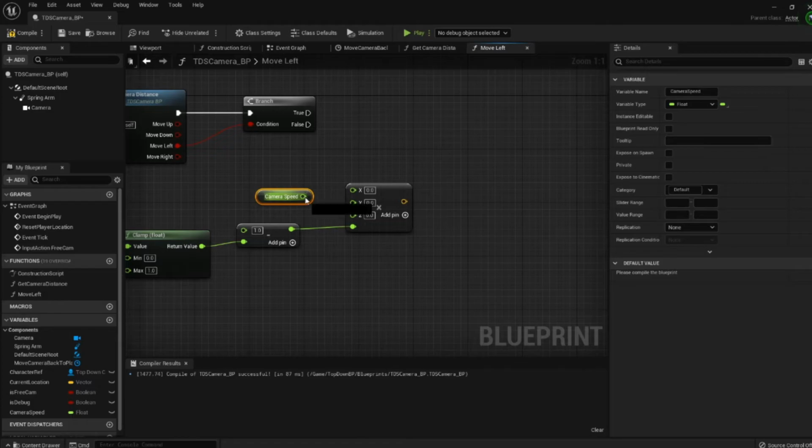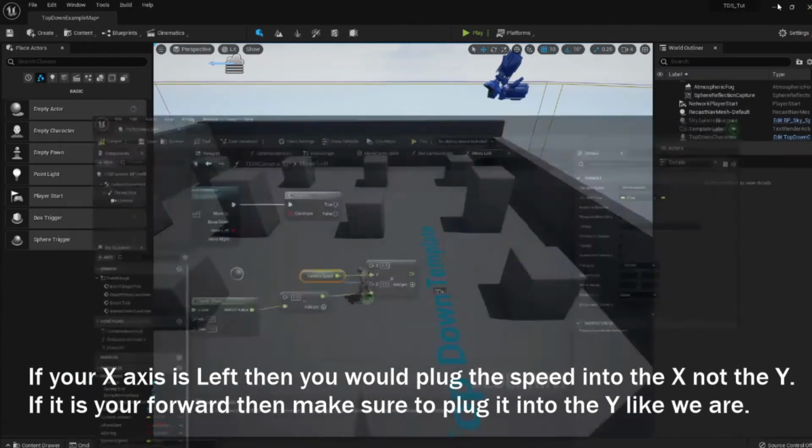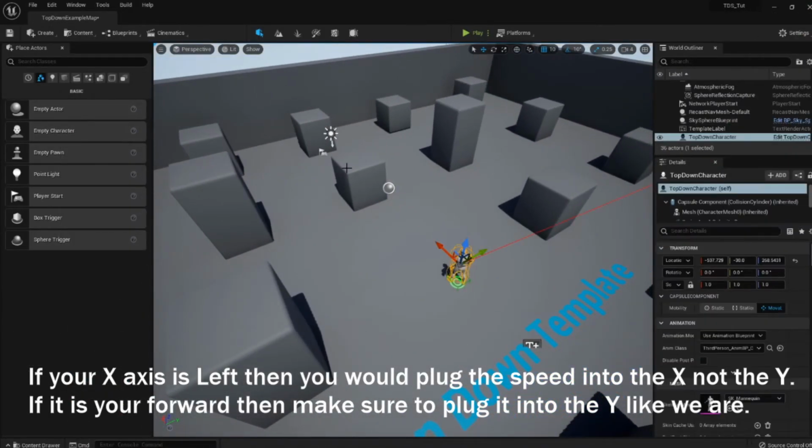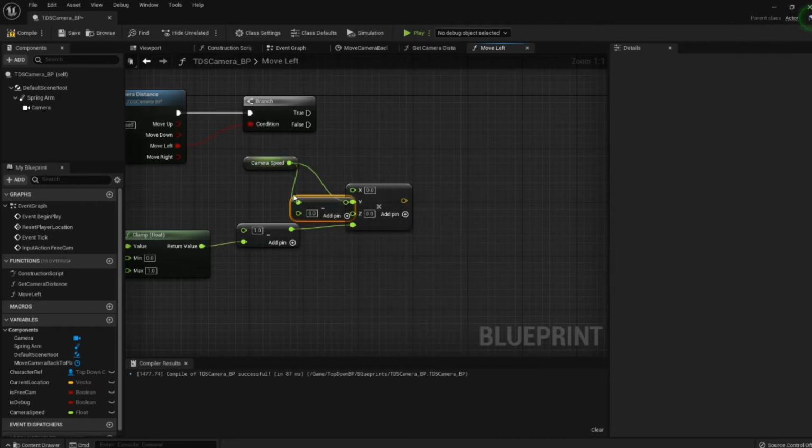Oh, sorry, not the x. The y. And this is where we're kind of changing the fact that we're facing our x forward instead of our x to the left. Which reminds me, since we're going left, we actually need to multiply this camera speed. Not subtract, sorry. Multiply by -1. Since we're going to the left of 0, which would be negative, right? Plug that into the y.